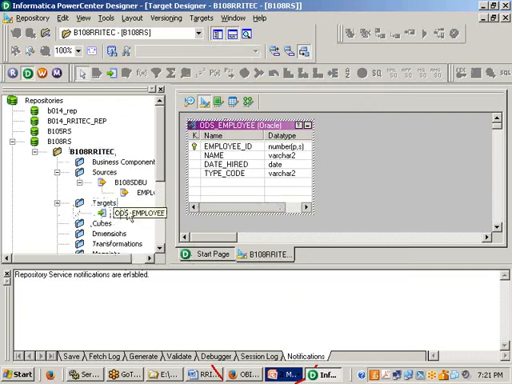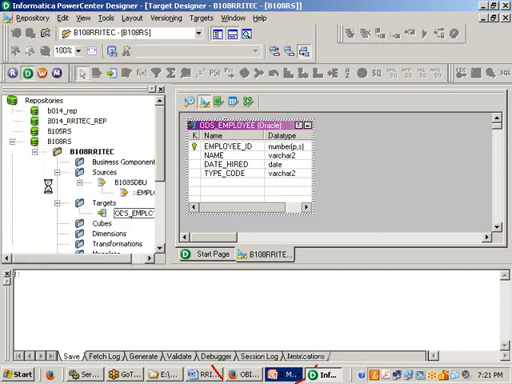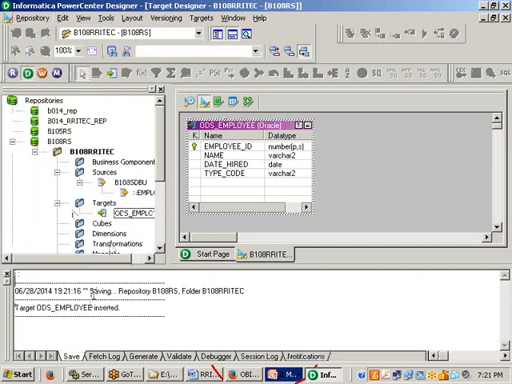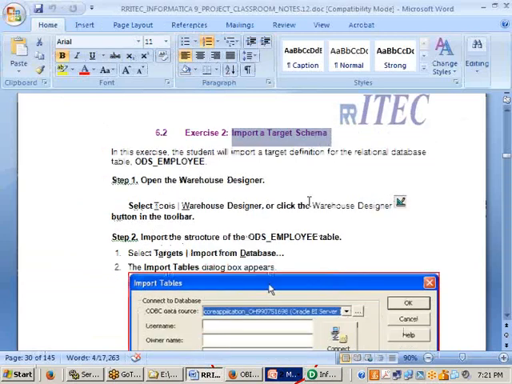Now try to save this one. Go to the repository menu and save it. With this we completed saving the repository B108RS, folder B108RR tech, and the target table is inserted into the repository. Now with this we completed exercise 2, that is called importing a target schema or table.